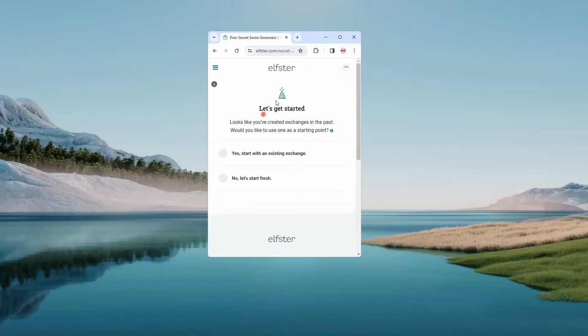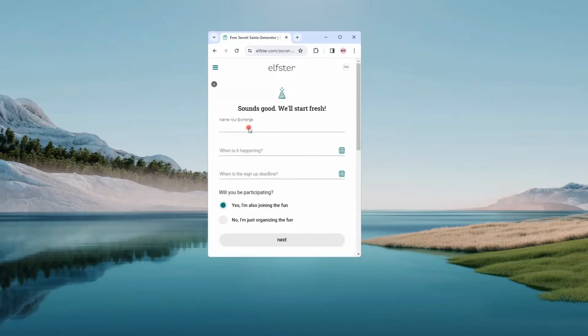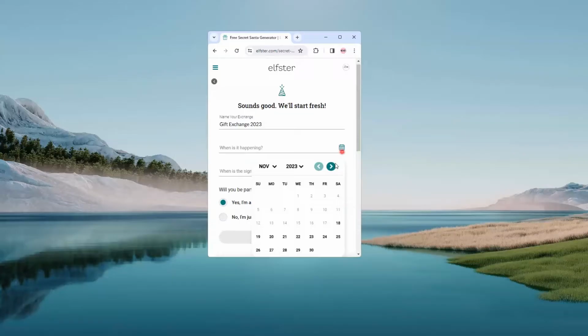And here it's saying let's get started. It says it looks like you've created an exchange in the past. Would you like to use one as a starting point? But let's start fresh, so click no, let's start fresh. And you can name your exchange. So let's name this gift exchange 2023.